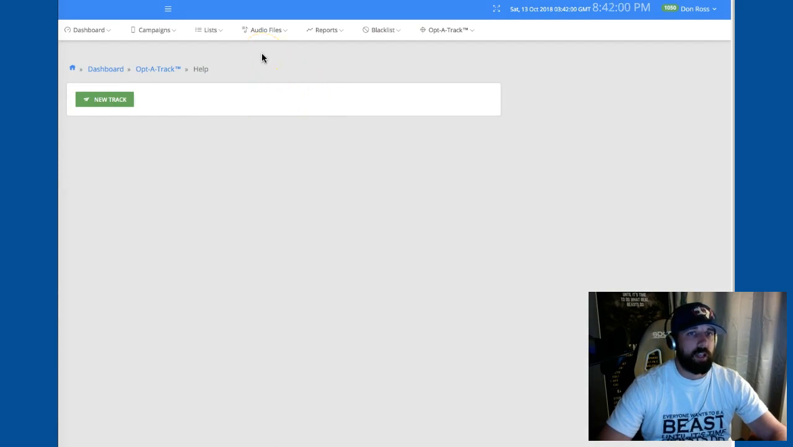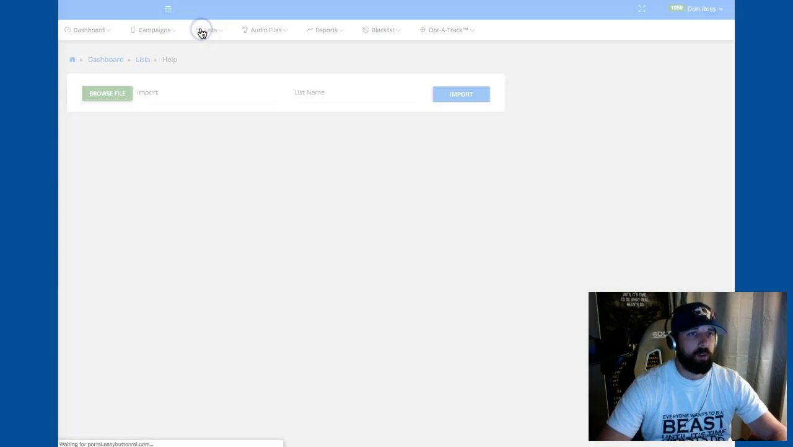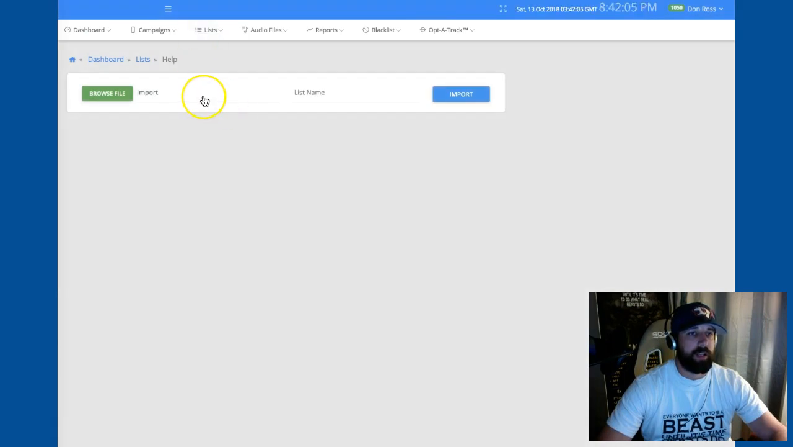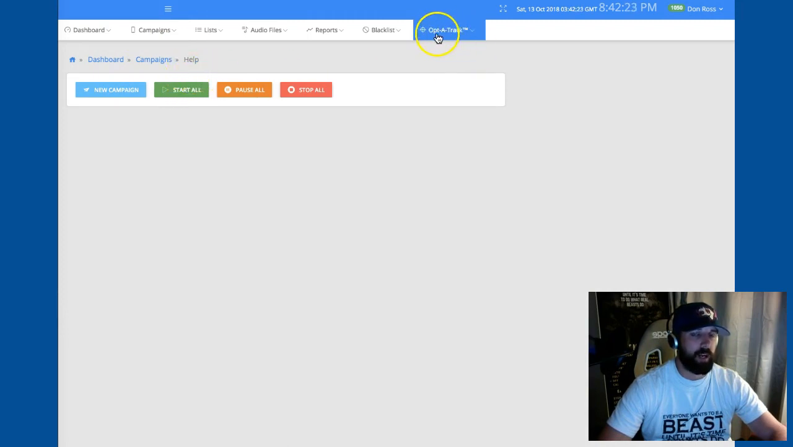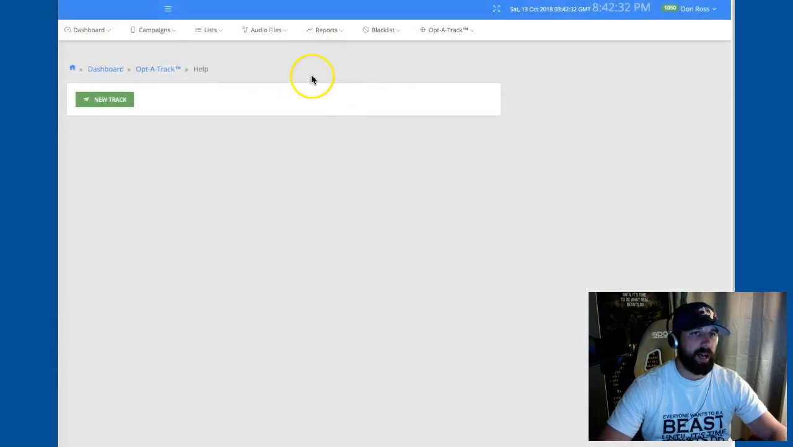Once you've got your tracking number, you'll come over and upload your list. And at this point, this list needs to be a CSV file with no spaces in the name. You can then import it by browsing for your file, naming it, and importing it. And then the last step really of making something go off is creating the campaign and putting in there what the caller ID is going to be. Should be an OptiTrack number without dashes, all numbers. Schedule it. And then once it's scheduled, make sure that you start it and make sure that your OptiTrack number is not paused as well.